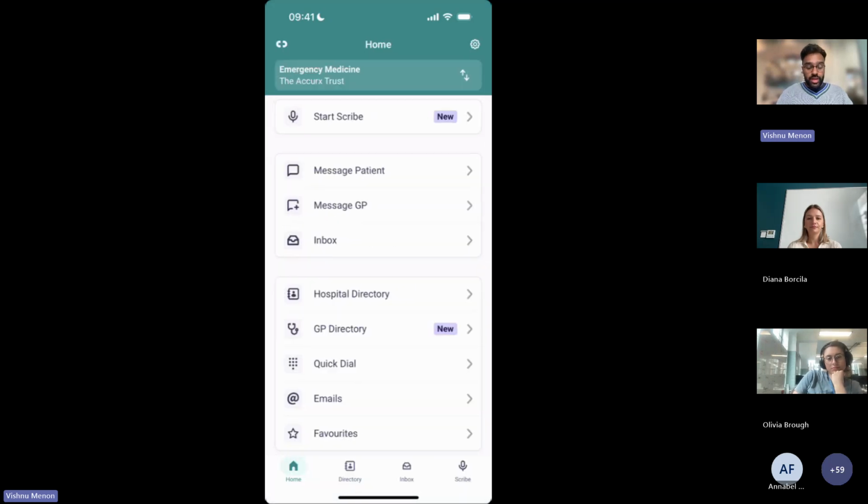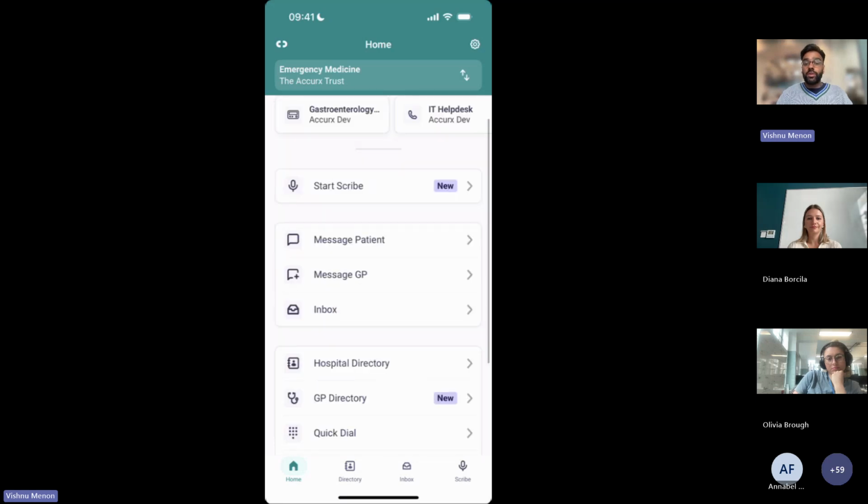So we've talked through the hospital directory, we've talked through the GP directory. Now you can see at the top here, there are all new buttons with new functionality for you to get used to. So the first thing I want to touch on is just message patient. Message patient is the ability for you to find a patient in the NHS and send them a message, whether that's sending them a leaflet, whether it's sending them test results, whatever it might be, really being able to do that on the go directly from your phone.